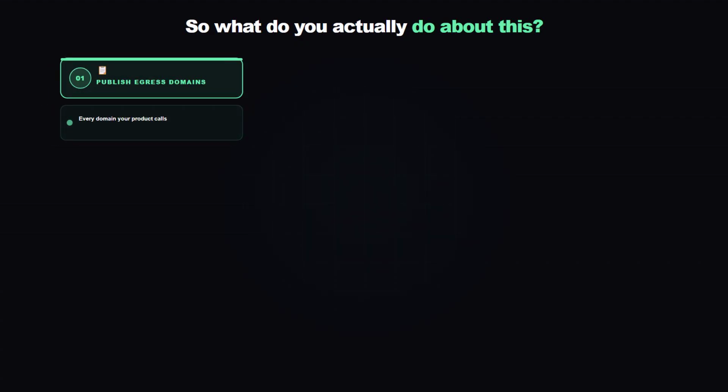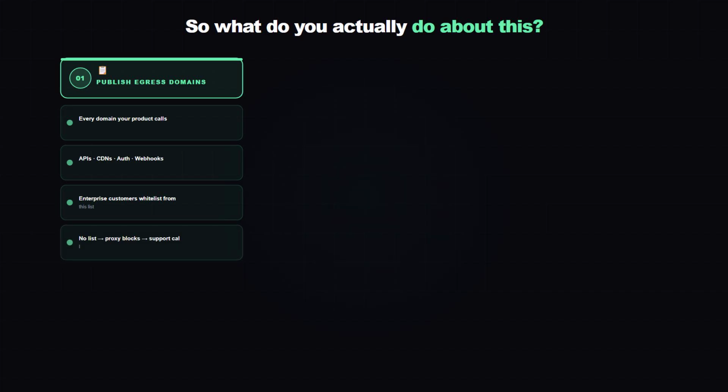So what do you actually do about this? First, publish your egress domains. Every domain your product calls, APIs, CDNs, auth providers, webhooks. Enterprise customers need this list to whitelist them in their proxy. If you don't publish it, their proxy blocks something and your support team gets the call.